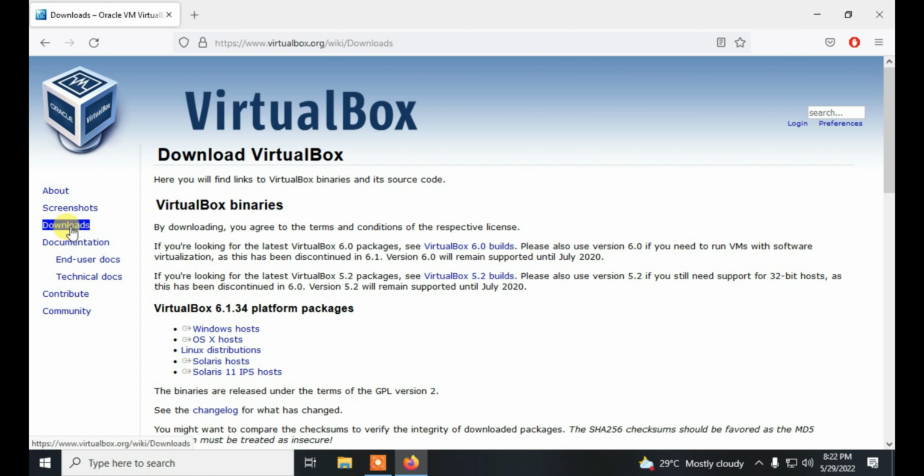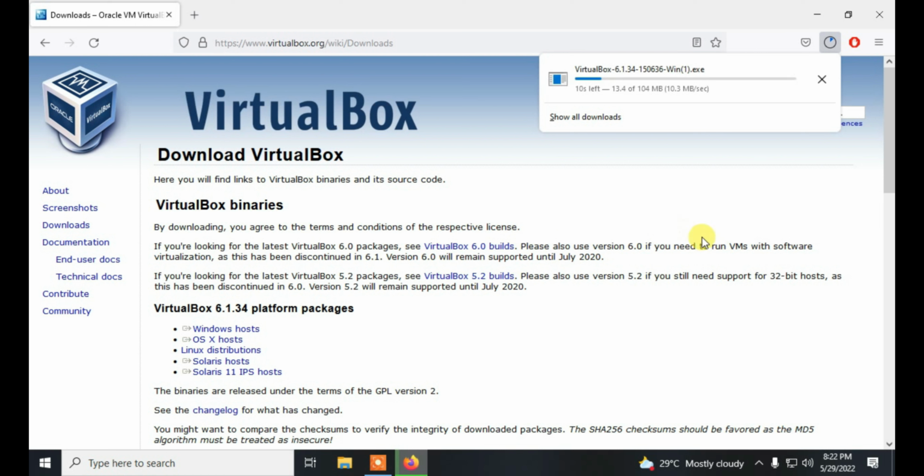Then click downloads. If you don't see this Windows host, you can click this download and you will be redirected to this page. Then based on your operating system, select your OS and click the Windows host, since my machine is Windows.